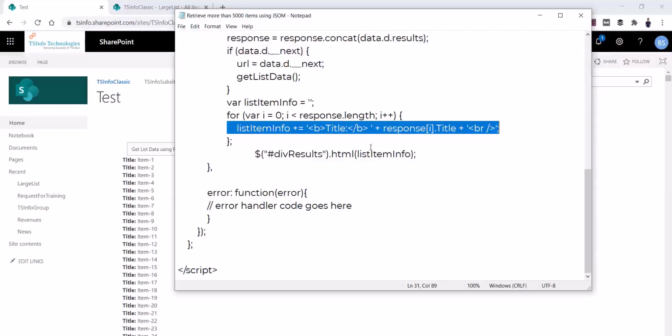We'll see some other examples as well. We will see how we can retrieve this using JSOM as well as CSOM, but this is how we can get it in REST API. I'll also try to show some more examples with some other formatted ways to present the data. I'll put this code over there so you can get the code in the attached file.